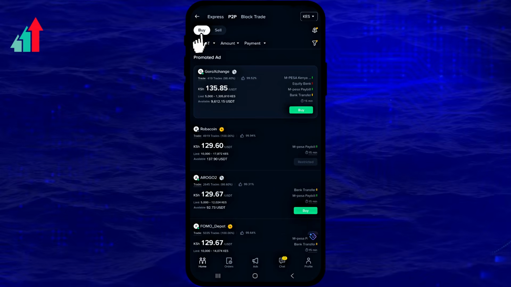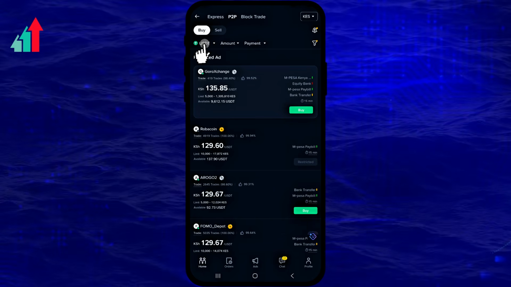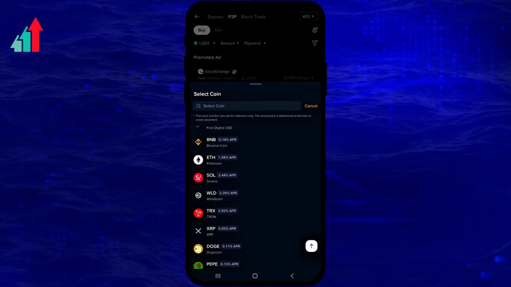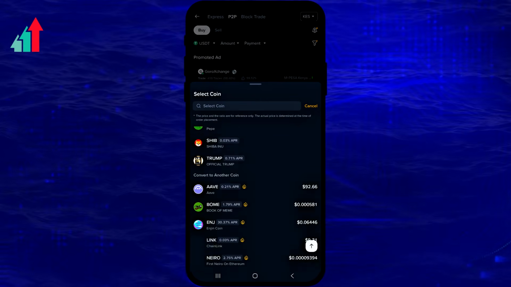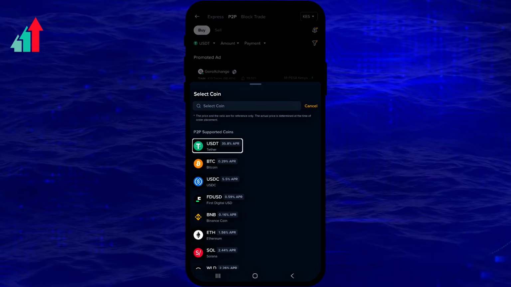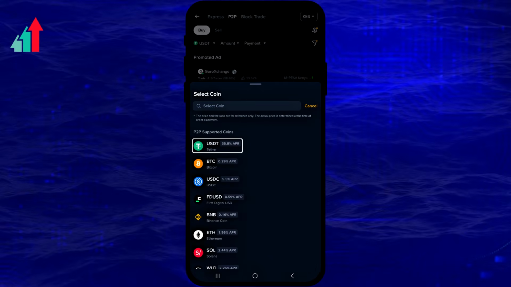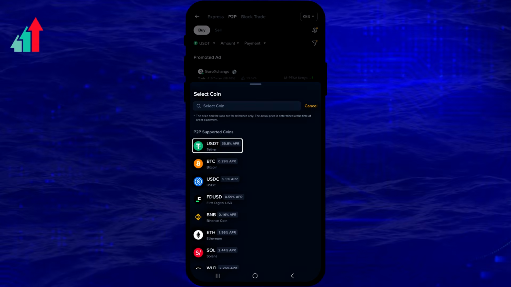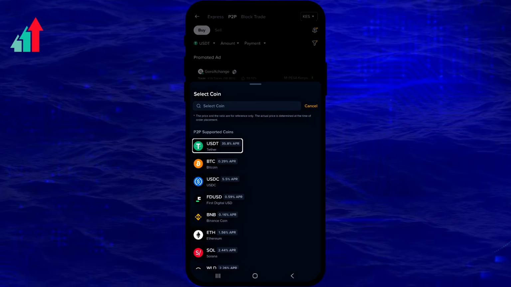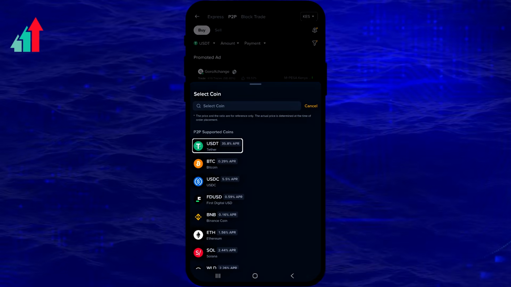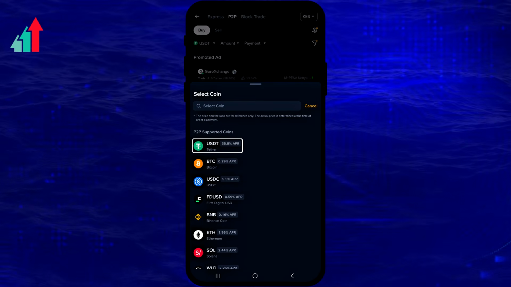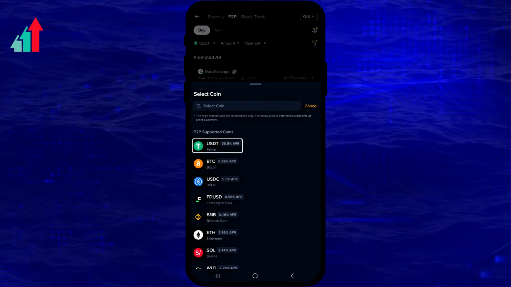So at the top, select Buy, then tap here to choose the cryptocurrency you want. As you can see, there are many cryptocurrencies available, so you can choose any of your choice. But I recommend using Tether USDT because it's stable and widely accepted. USDT is a digital currency designed to match the value of the US dollar, meaning 1 USDT is usually equal to 1 USD, which makes it easier to trade and calculate your money.